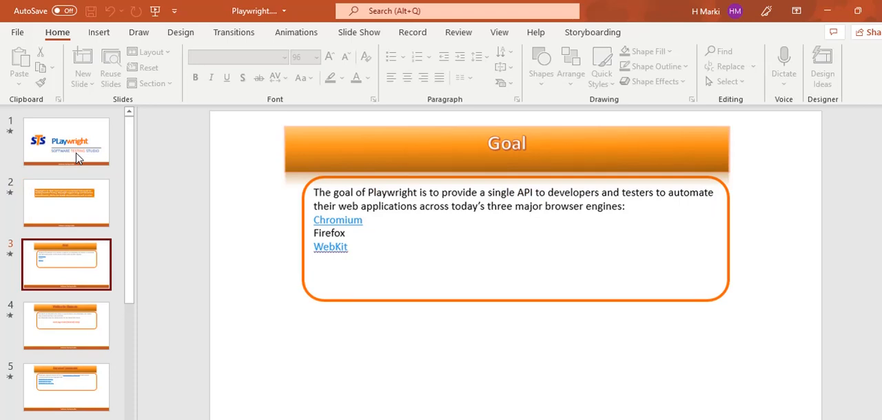What is the goal of Playwright? The goal is to provide a single API to developers and testers to automate their web applications across today's three major browser engines, Chromium, Firefox, and WebKit.